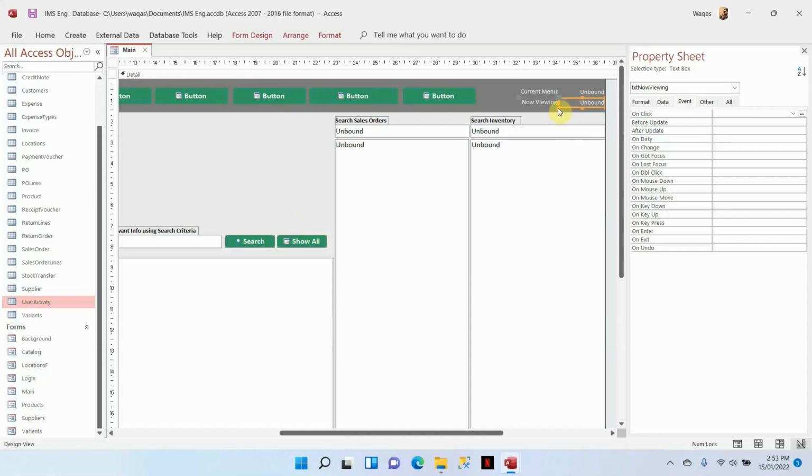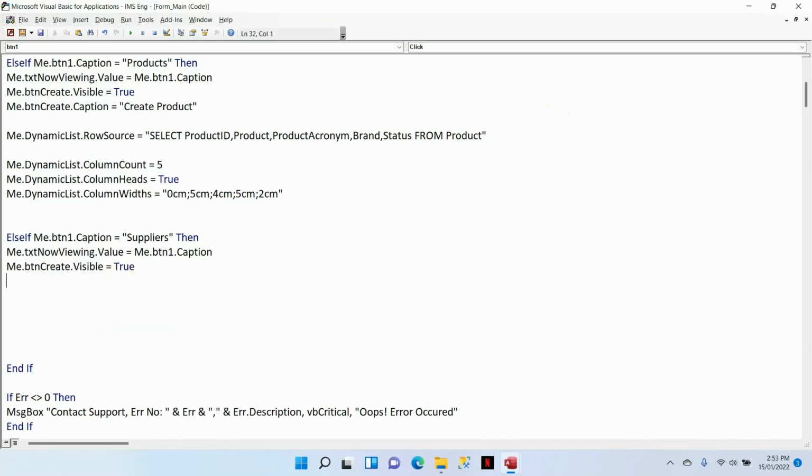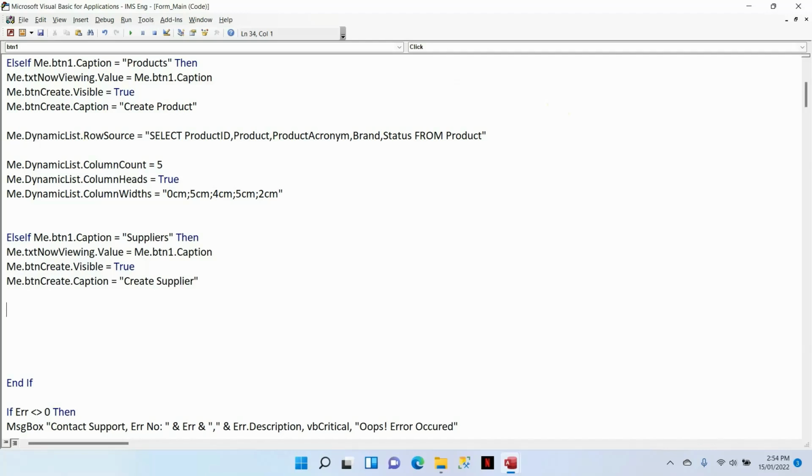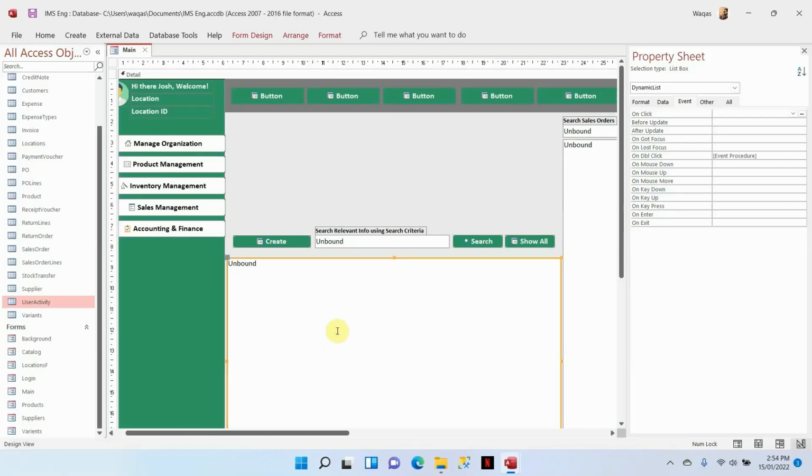And remember, Now Viewing is a very important text box. You would know with the progress of this video and other videos as well. That's why it's very important to capture the information in there. Then I want Me.btnCreate.Visible is equal to True. Okay, Me.btnCreate.Caption to be changed to Create Supplier.